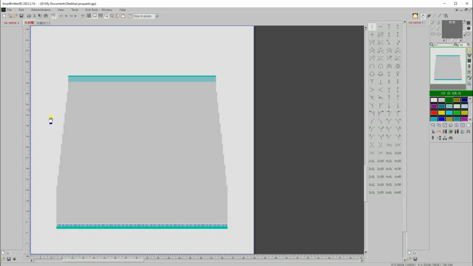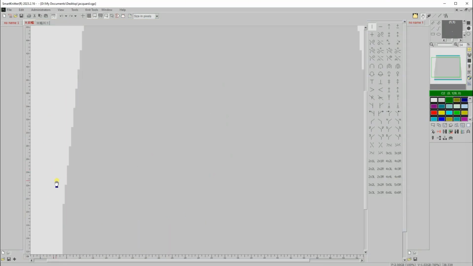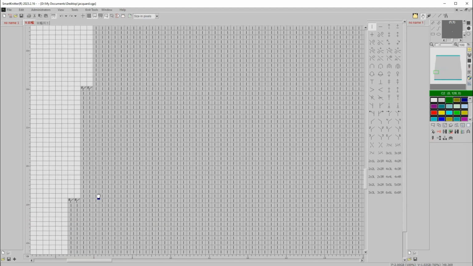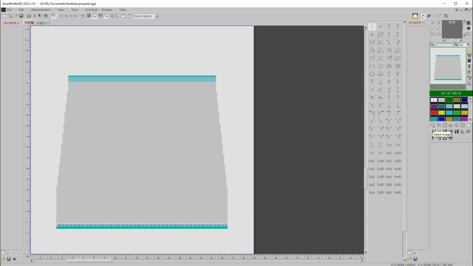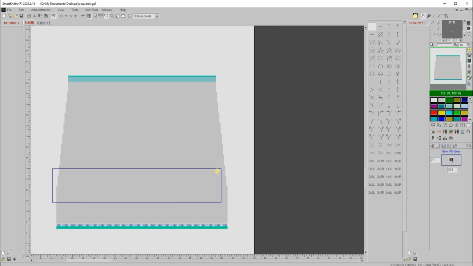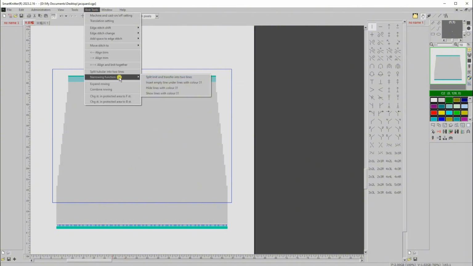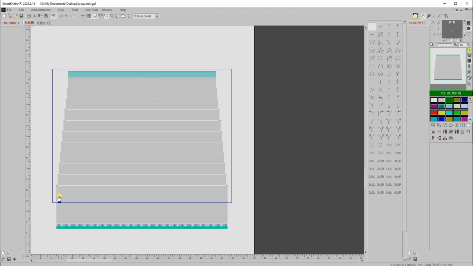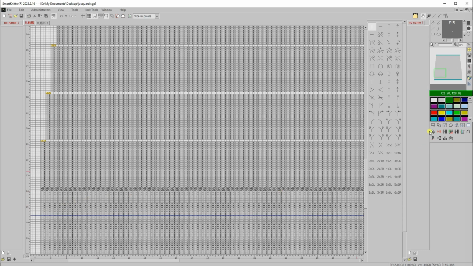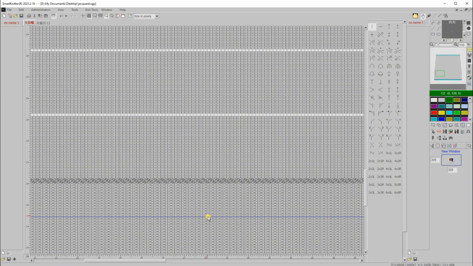Tool 9. Narrowing Functions. There are 4 functions in total, and they are usually used in combo. Let's say we would like to do a jacquard pattern fill for this panel, excluding the narrowing stitch. Select the area with narrowing stitches. Go to Knit Tools, Narrowing Function, Split Knit, and transfer into 2 lines. Rows that have knit and transfer are now split into 2 lines, and the transfer stitches are in color 31, action only.